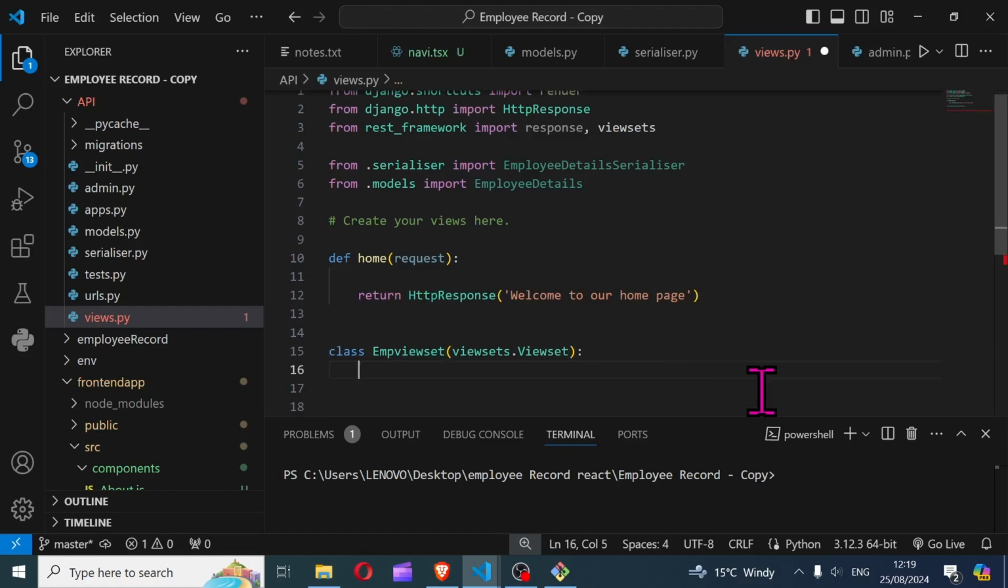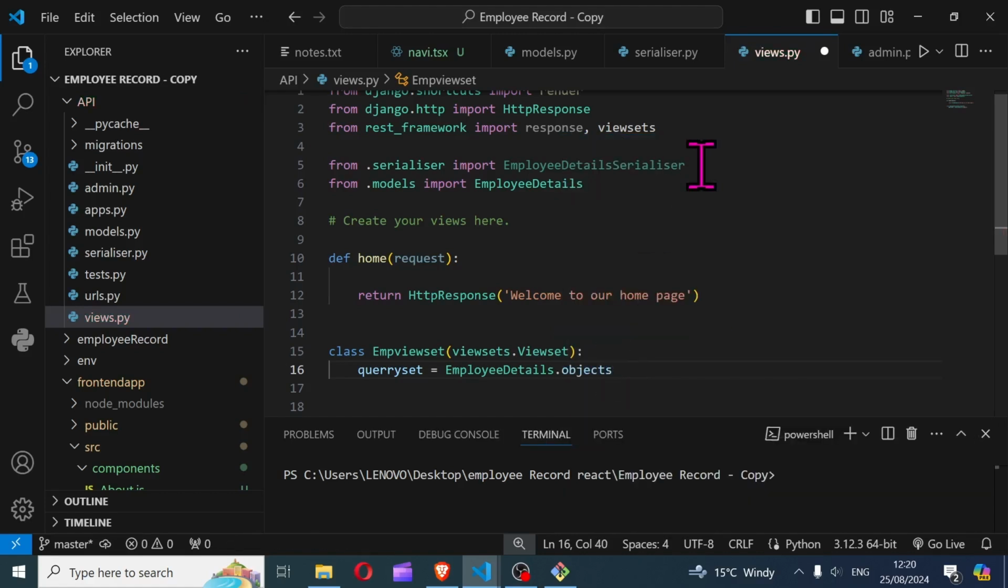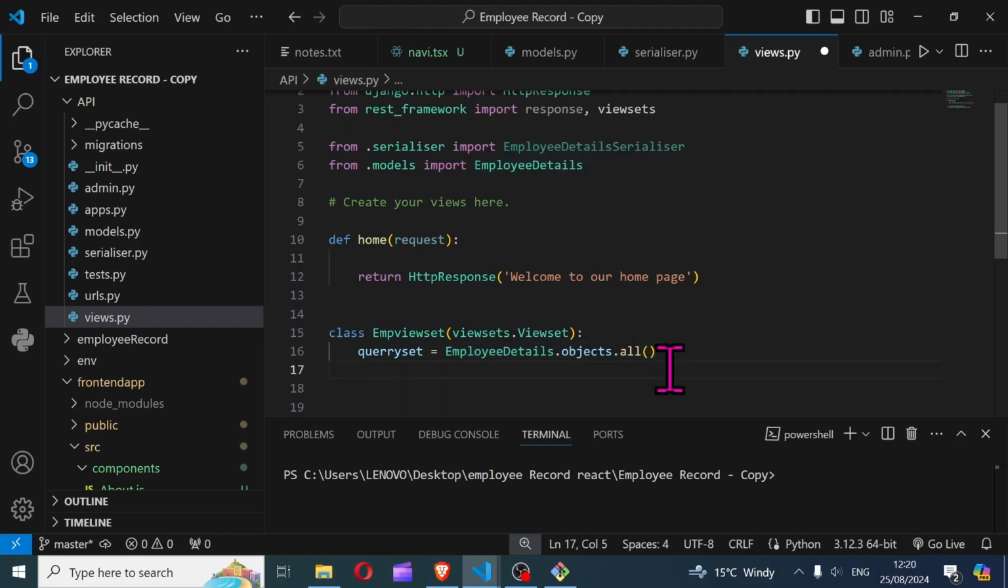And you define your queryset. Queryset equals your database. So we want to query EmployeeDetails. This is our model. Queryset equals EmployeeDetails.objects.all. So this means we are selecting everything from the employee details table, and then you define the serializer that you want to use as well.